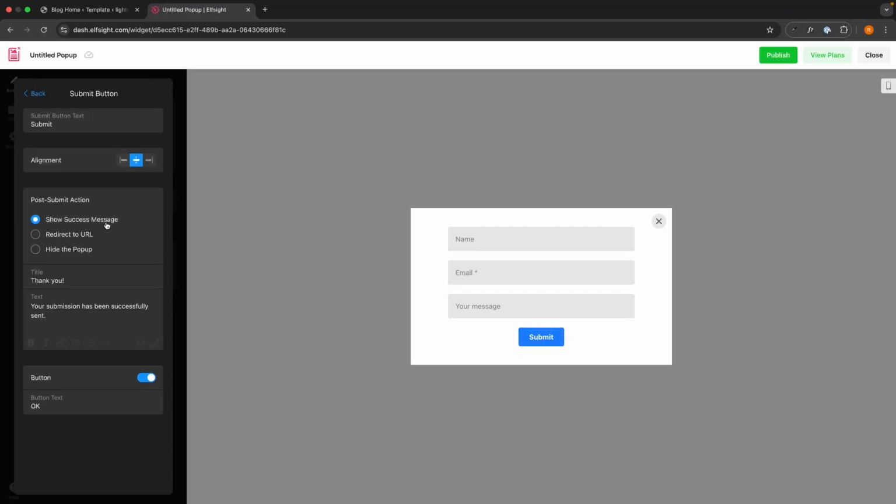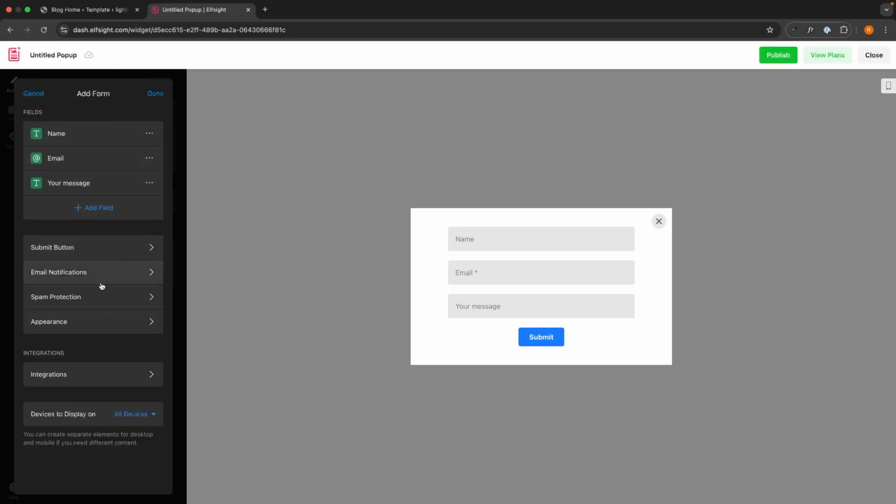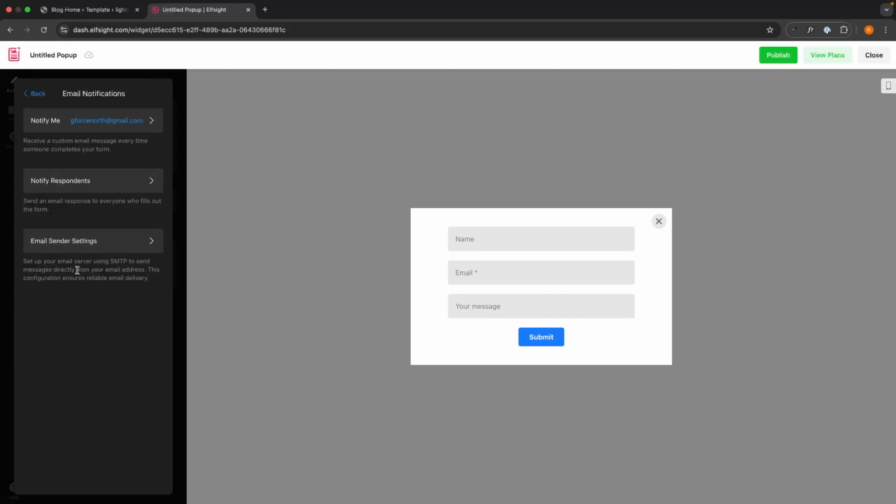So if you want to show a success message, which we can write out here, redirect to a URL, or just hide the pop-up, we can create all of that right there. This is very important as well, email notifications. So when somebody fills out this form, you will be notified by email that somebody has filled this out. It will show you everything that they entered.